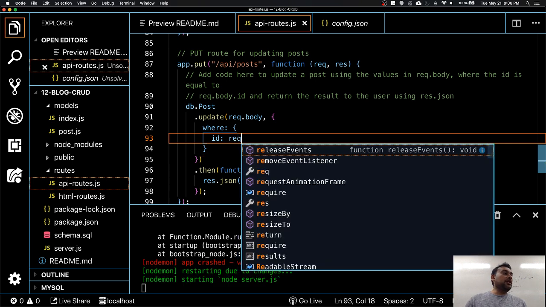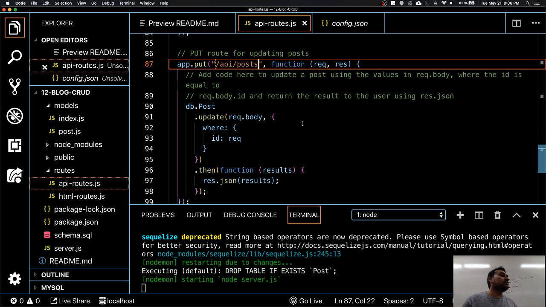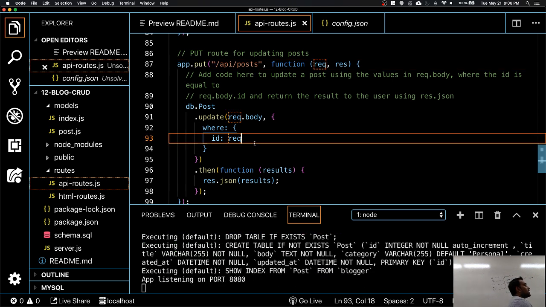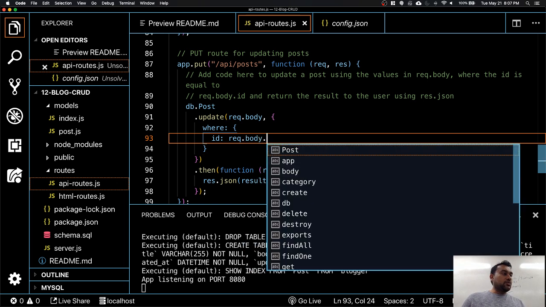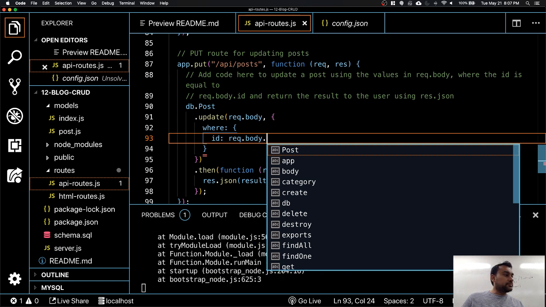Excellent. Why in the body? Because if I look at my URL, they are not passing in. Ideally, if I was writing this update, I would put in /ID over here and then pass in the body. But this is how the route is. We'll work with this one. So you guys are right. The ID is coming in the body. So I have my request.body.id.